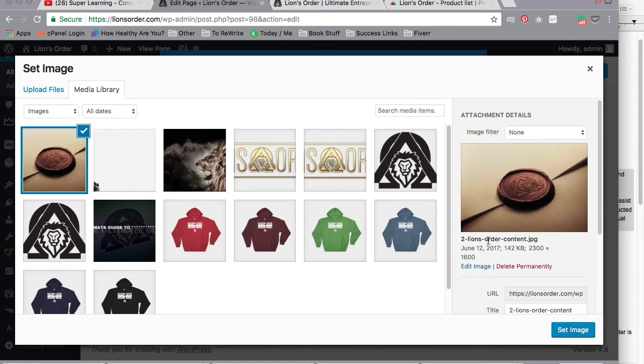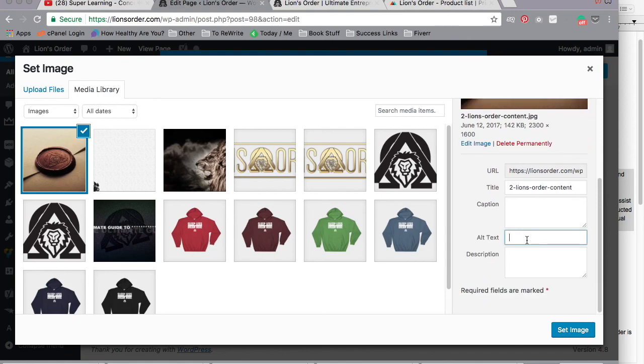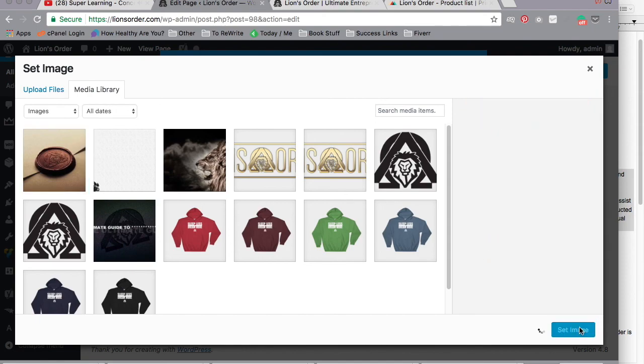And there we go. So now it's uploaded. So we're going to come in here. We're going to change the alt text to Lions Order content block background. Background for Lions Order. And I'm just filling it out and changing it up a little bit so it doesn't look like everything's copied and pasted in.